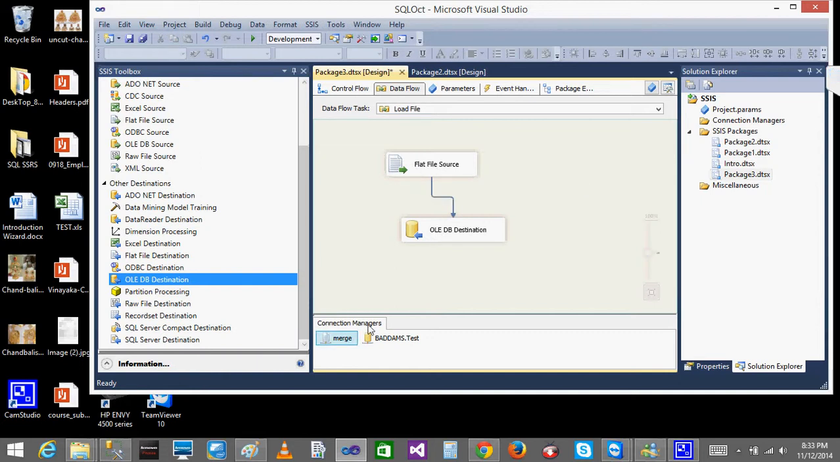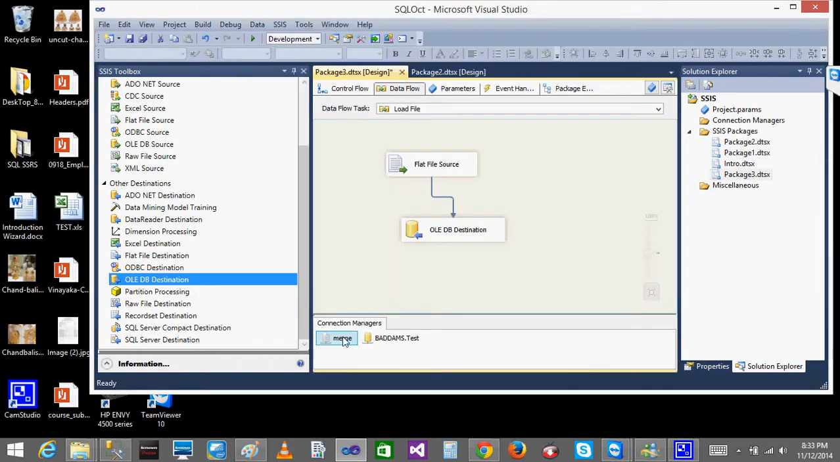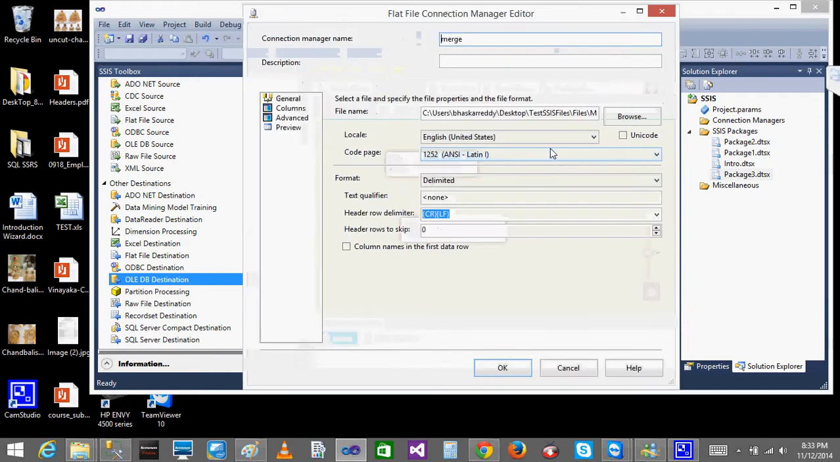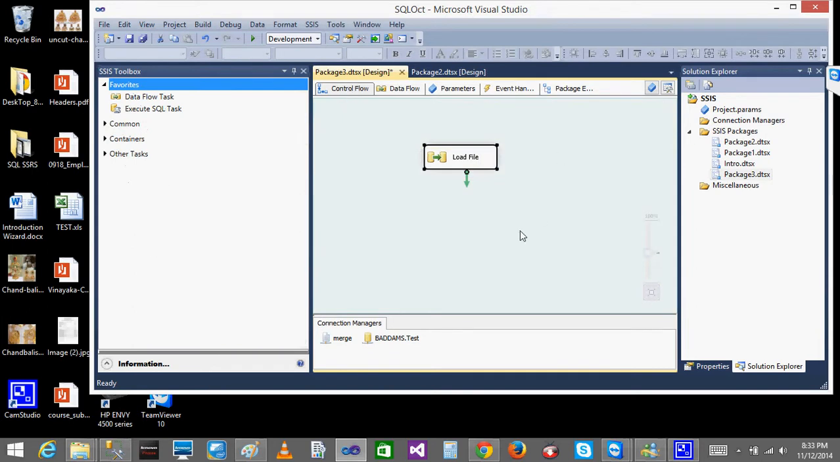Whatever file I have given in this connection manager, it will load only that file. It will not load the other files, because in the connection manager I have given only the merge one file. See, when I take it here, you can see it's only the merge one file. So it will load only merge one, but I want to load all the different files, right? So for that purpose, just keep this aside. Don't worry, just keep it aside.